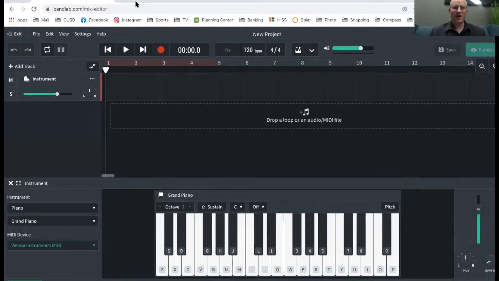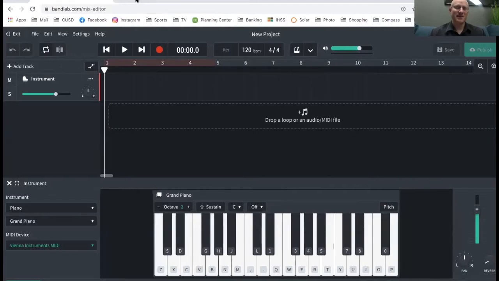This instrument track is going to sound however we want it to sound. We can make it sound like a piano, a guitar, a drum set, any instrument that BandLab has. So I'm going to give you some basics here about how this is going to work.